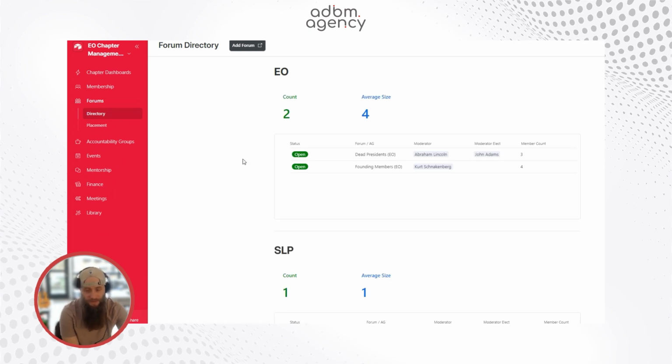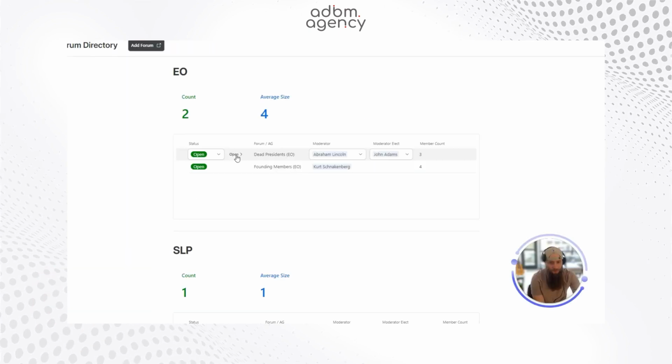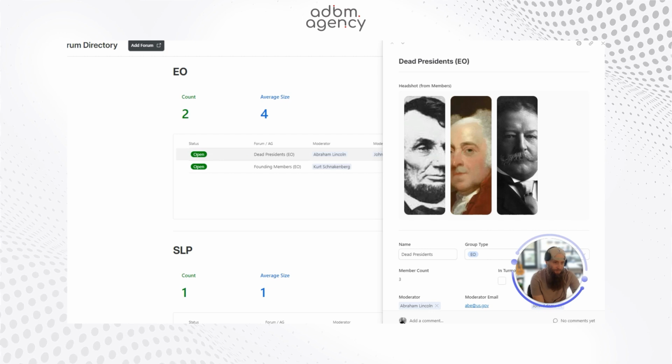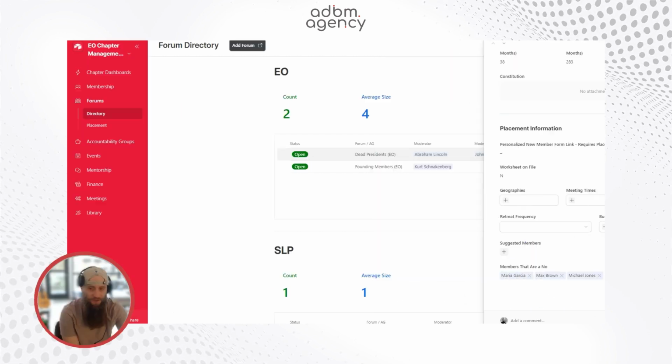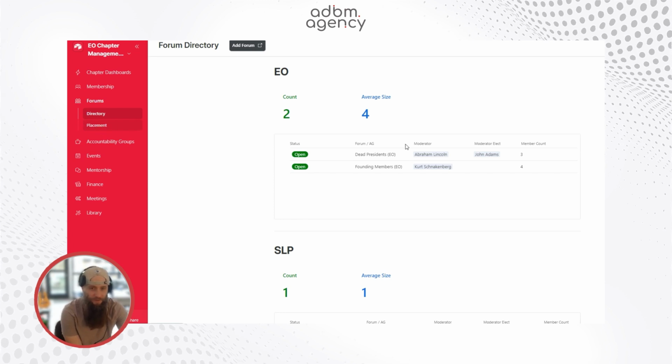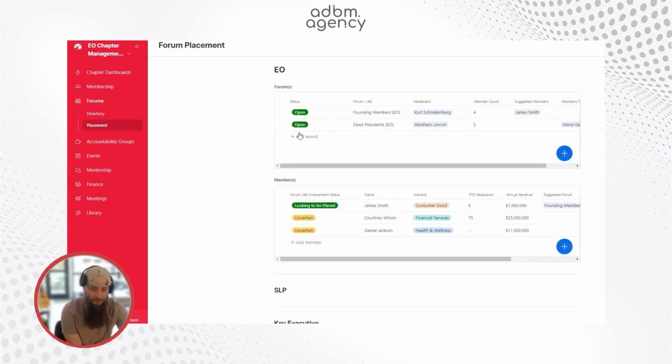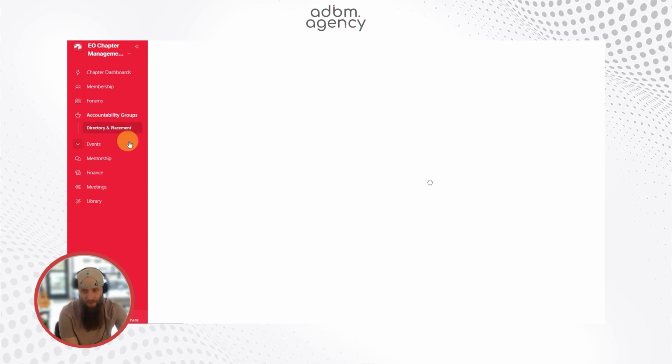We then have forums that goes through and gives us a forum directory, shows who the members of the forum are, the moderators, tracks information in terms of placement, placing new people into them. Then we have our placement window that says these are forums looking, these are people looking. Great, let's get them together.